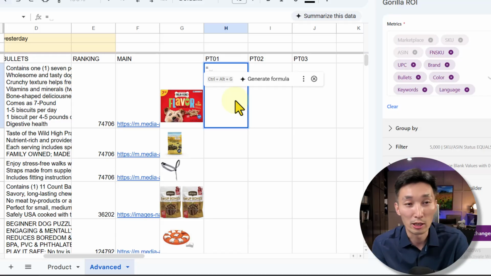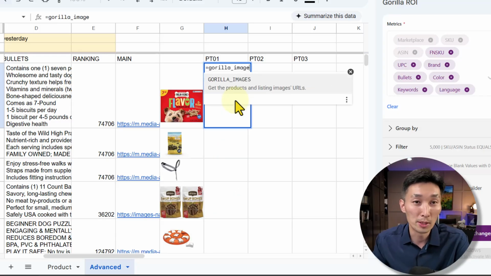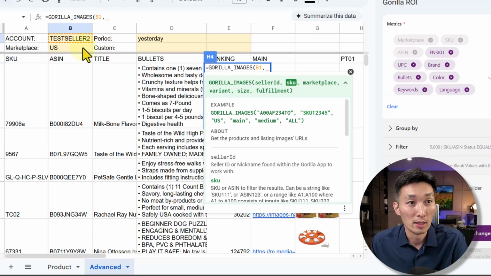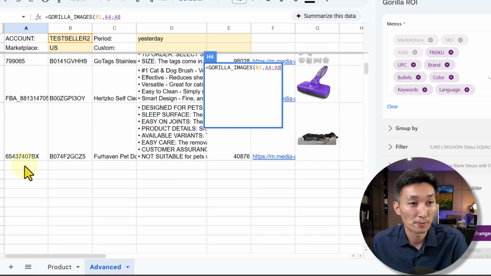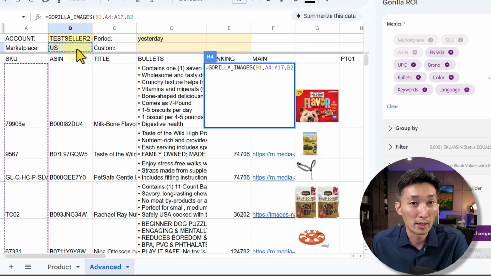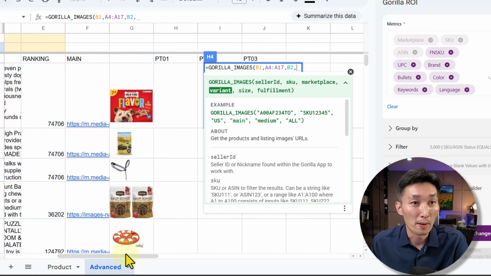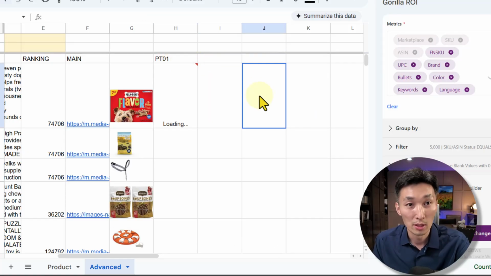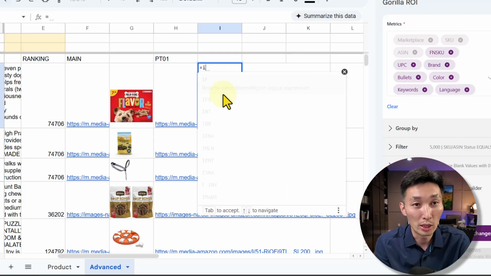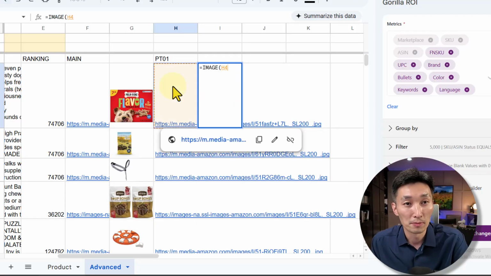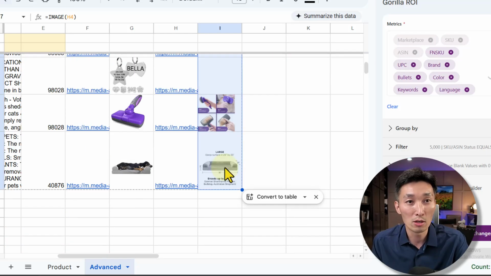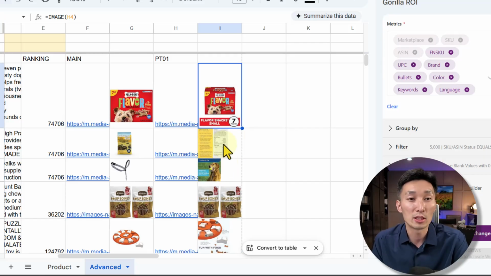Let's do the secondary image. So Gorilla underscore images, same thing, test seller 2, comma, SKU is all of these, comma, marketplace, comma, and the variant is going to be PT01, just based on how Amazon calls it. There you go. And while that's loading, I'm going to select image, select H4. Now that's going to convert that into an image, and I can just drag that along. And now I've got the second image for the listings.